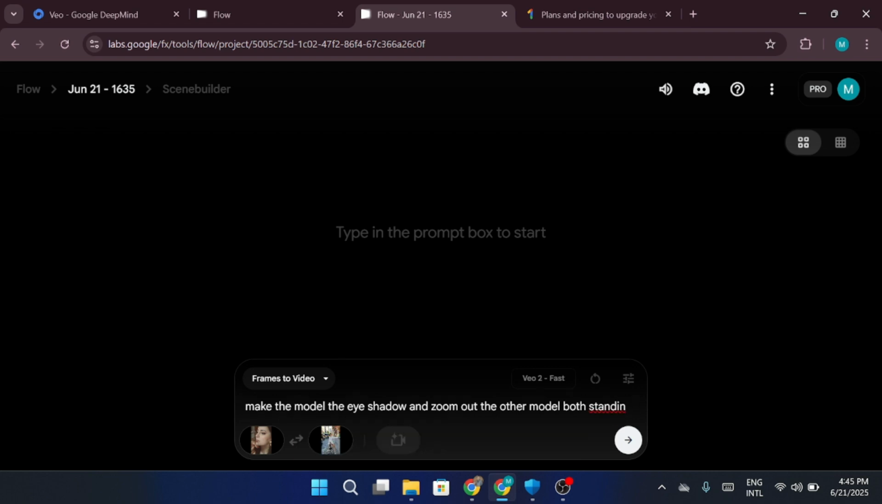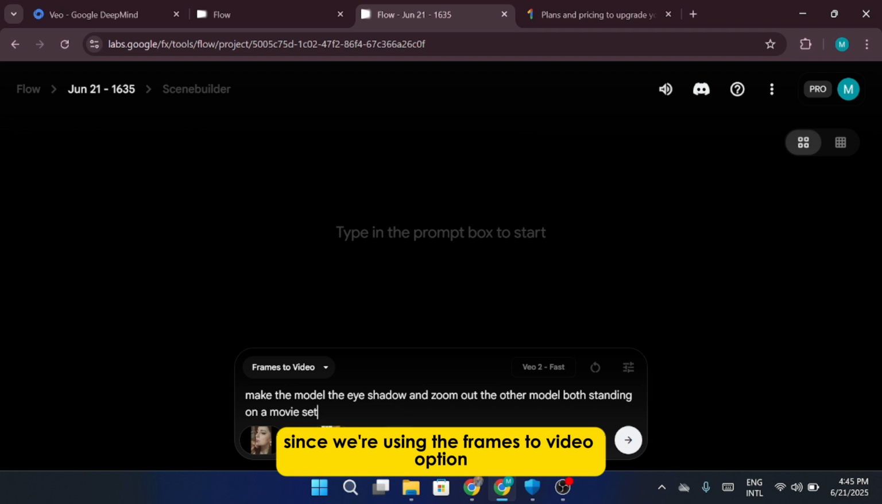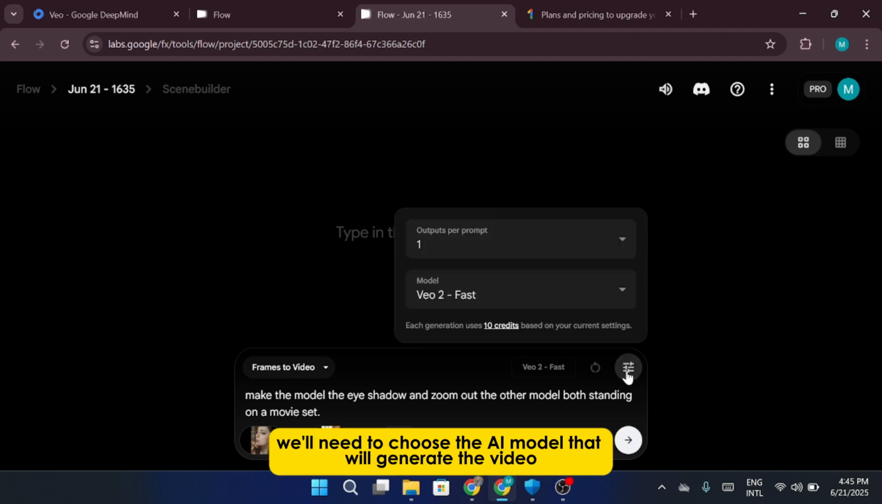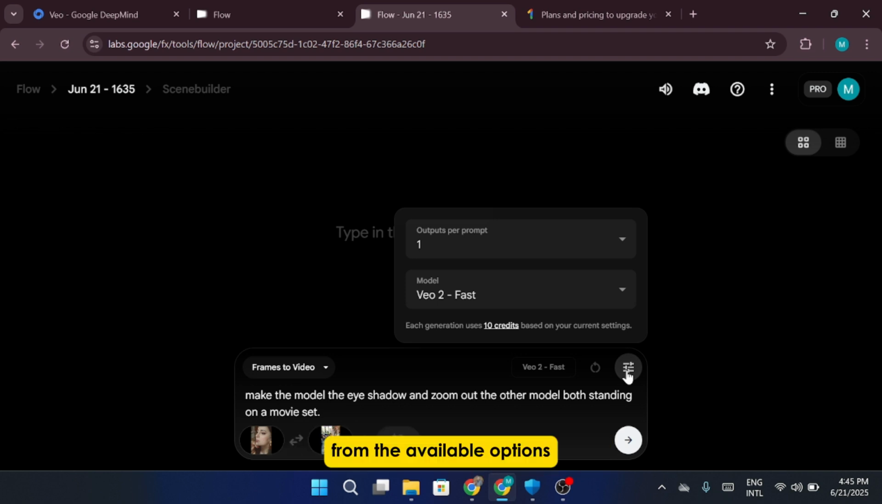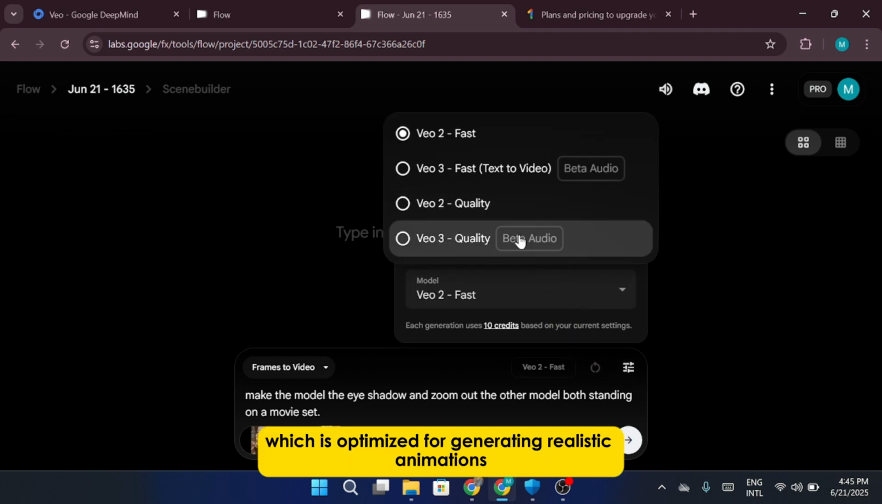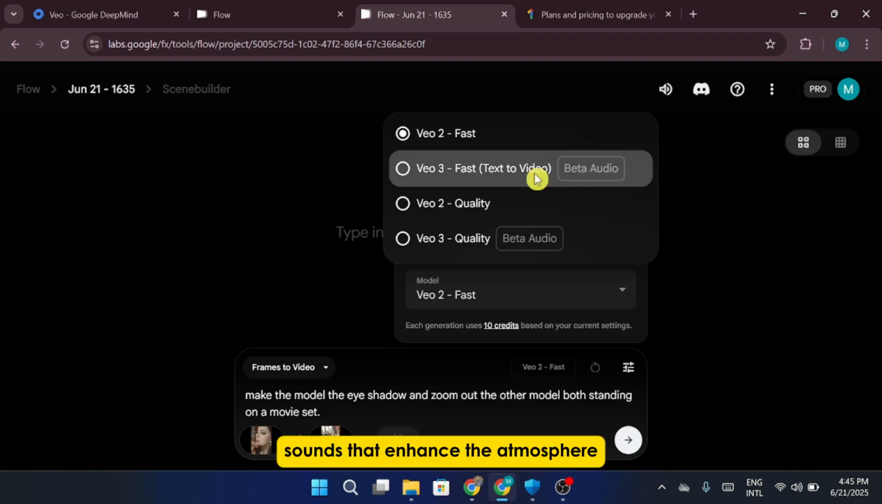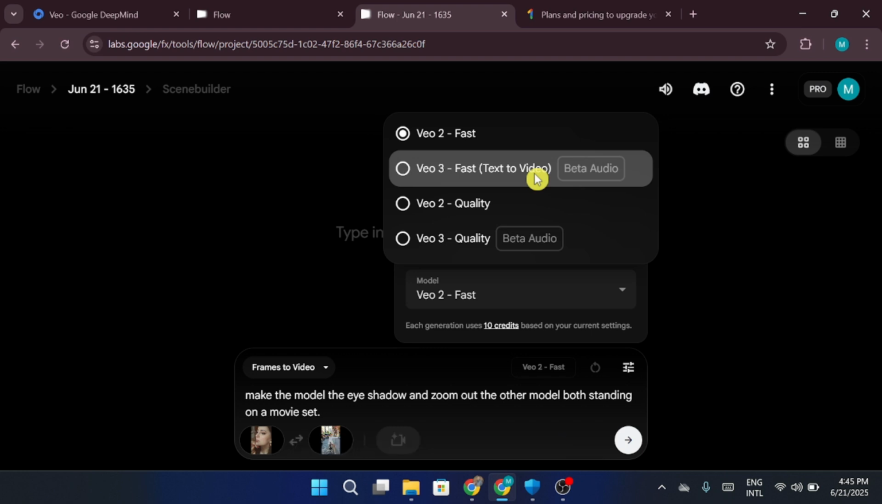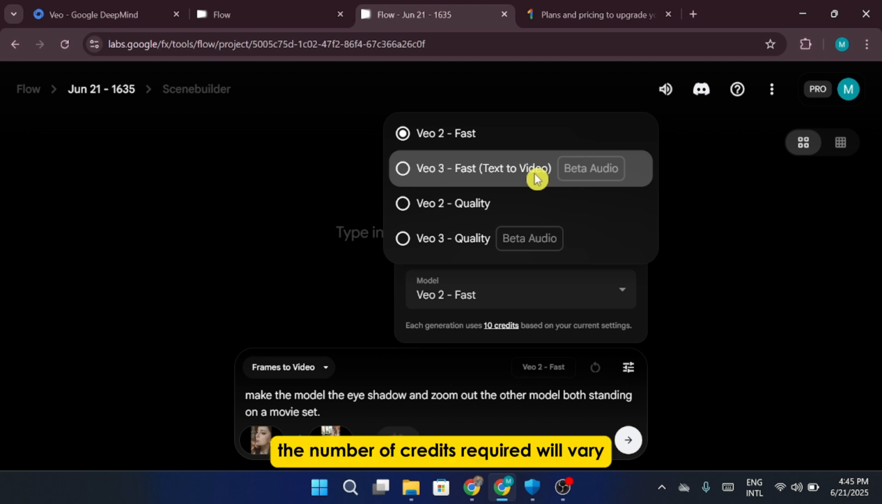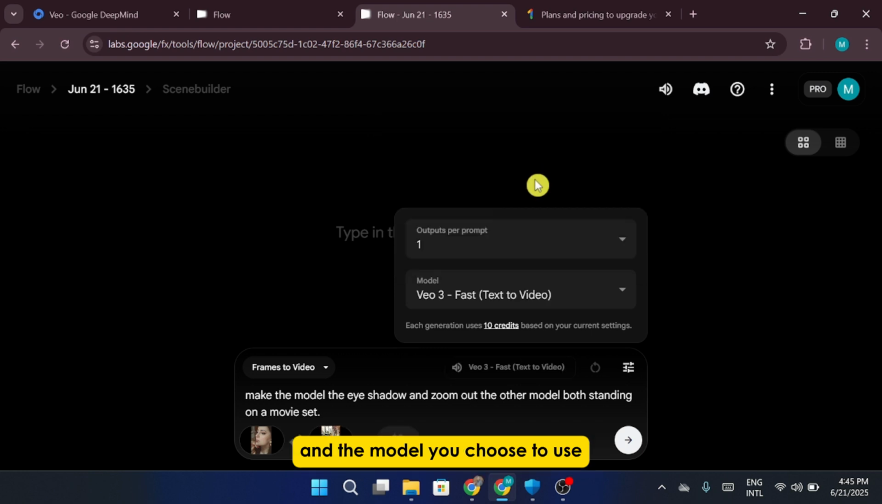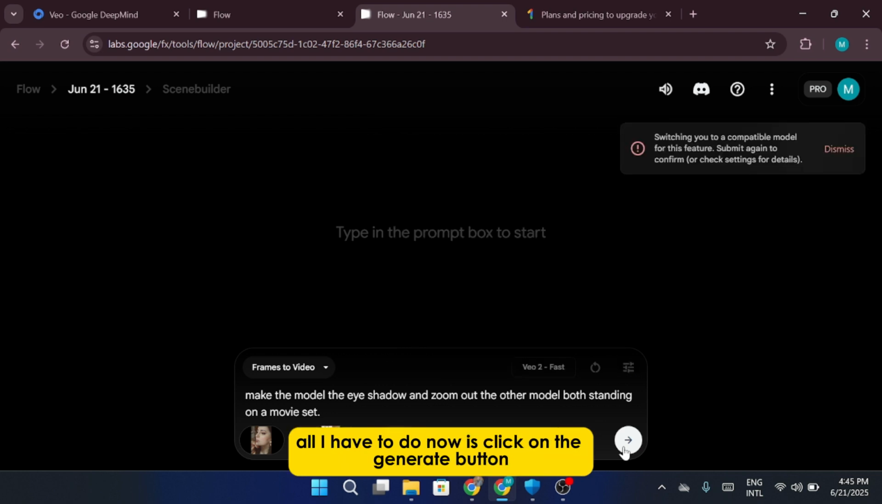Choosing the right model and settings. Now that our frames are selected, we're going to proceed to the rendering section. Since we're using the frames to video option, we'll need to choose the AI model that will generate the video. From the available options, I'm going to select Veo 3, which is optimized for generating realistic animations from image frames. It also includes beta audio, meaning your video can come with background sounds that enhance the atmosphere, if you want to include audio. You'll also notice a credit counter at this point. The number of credits required will vary depending on the complexity of your video and the model you choose to use. After confirming the settings, all I have to do now is click on the Generate button, and the AI will begin processing the images and building the video.